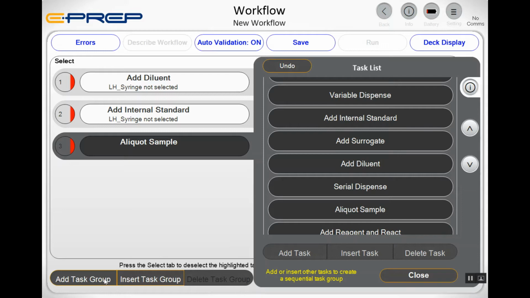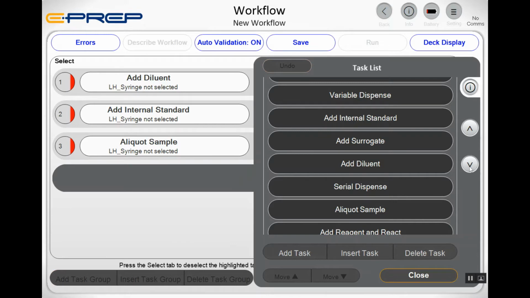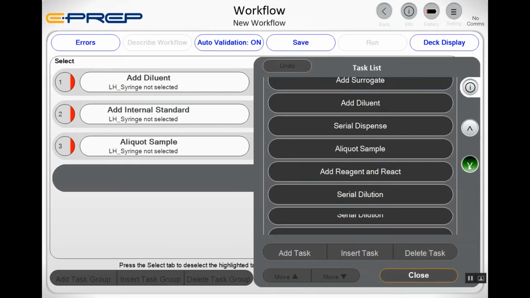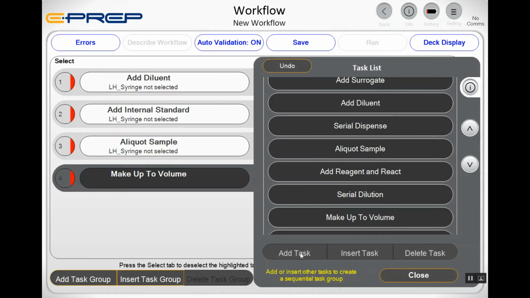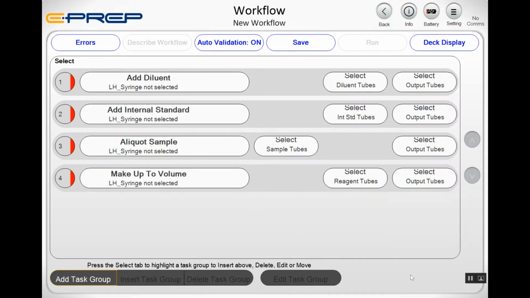The syringe will require a wash between sample to sample transfers. For example, an aliquot of sample will be transferred from a larger container to the 2 ml vial, and then the syringe will be washed before the next sample transfer. And then finally, we are going to make the vials up to volume, so we shall add that task to a new task group. So you can see how very quick it is to select all our tasks needed for the workflow.